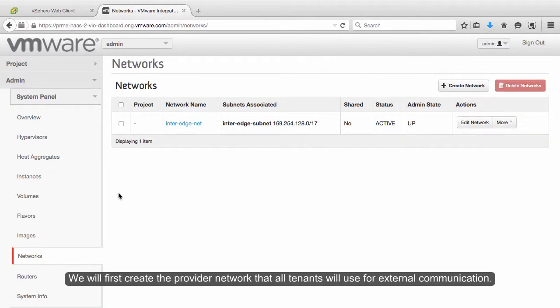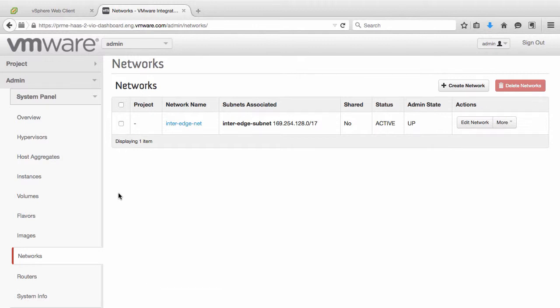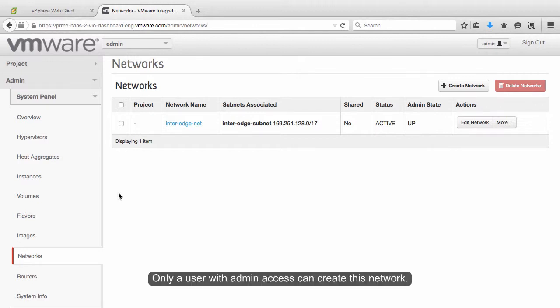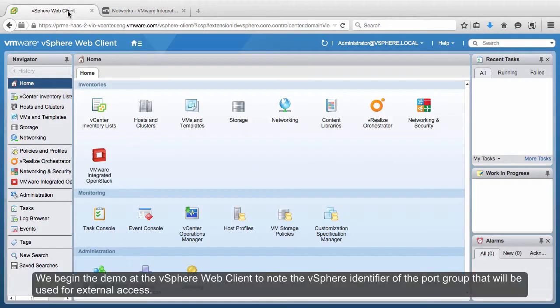We will first create the provider network that all tenants will use for external communication. Only a user with admin access can create this network. We begin the demo at the vSphere web client to note the vSphere identifier of the port group that will be used for external access.